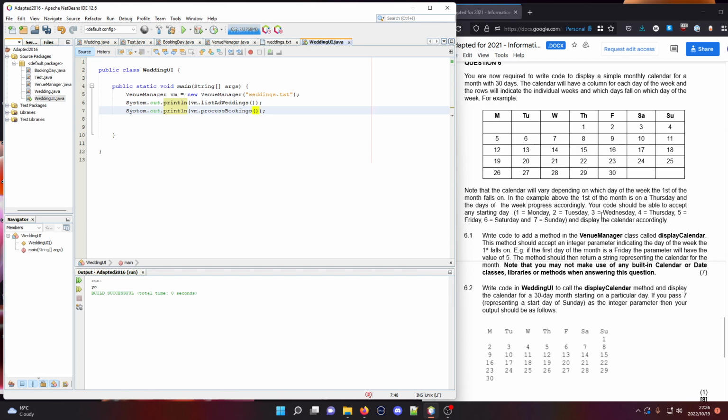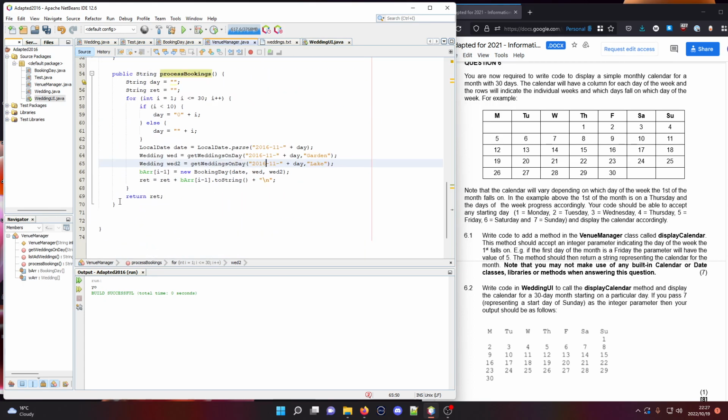All right, and so if I take a look at this, the first thing I'm going to need to do is some custom code for the first line, because I think the first line I'm going to have a number of blanks, and then some dates put in. And then these lines should actually be quite straightforward and standard. And then this last one's going to be custom as well. So write code to add a method called display calendar, and it should accept an integer parameter containing the day of the week and return a string.